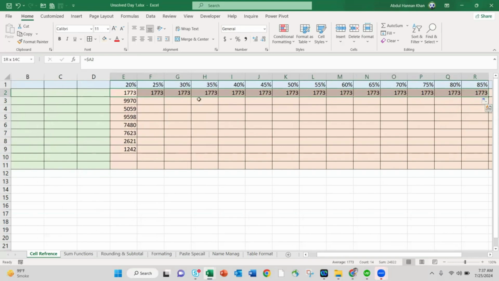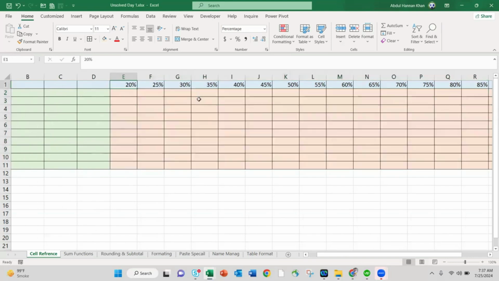Similarly, I want this 20%. When I move downward, it would be 20%, 20%. And when we move right one, it would be 20, 25, 30%. And how I will do this, I'm referring to E1. Okay, it is 20%. I move it downward. It is great, it is working. But if I move to the right, now it is also great. It is giving me this value.